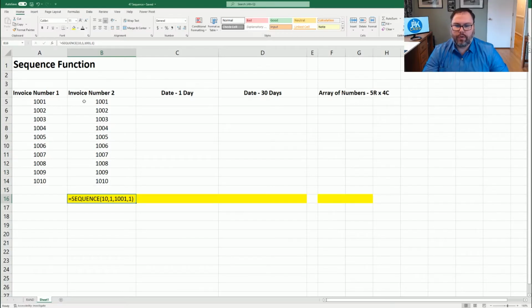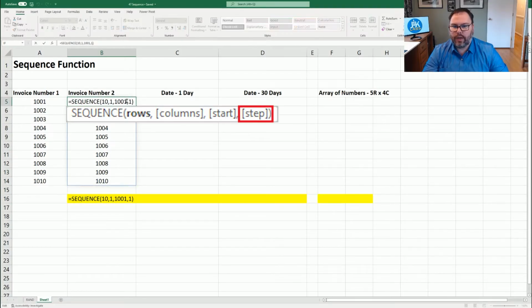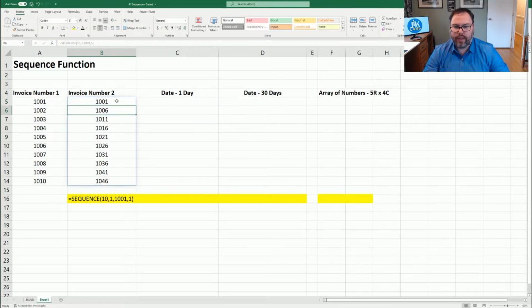So what else can we do with this? Well, we could go in here and edit this, and if we wanted this to count by 5s, we could. Now we see the invoice numbers counting by 5. But for this example, we're going to leave them as counting up by 1 to make your life easier.